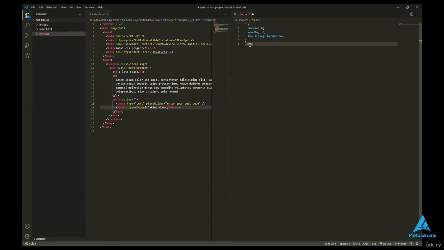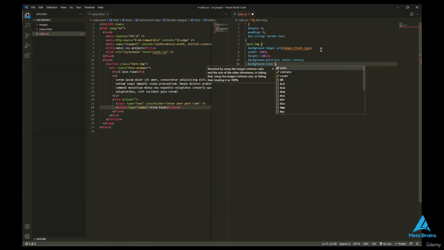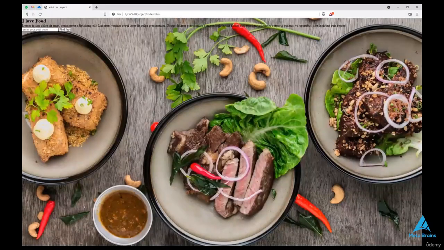Then I go here and select the class. I'll give it the background image, and then I select the URL of the image I want. I save it. Now we'll specify its width and height. Let's say width equals 100%, height equals 100vh. I'll also set the background position to center and background size to cover. Let's save it and check the result in the browser. So this is what the image looks like.